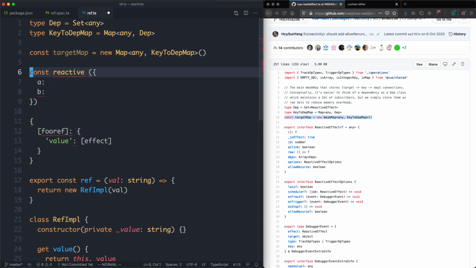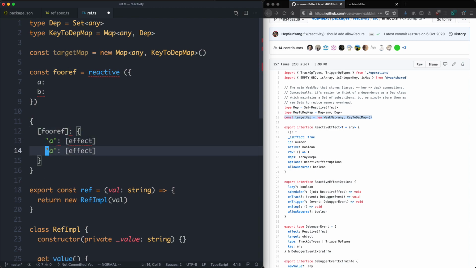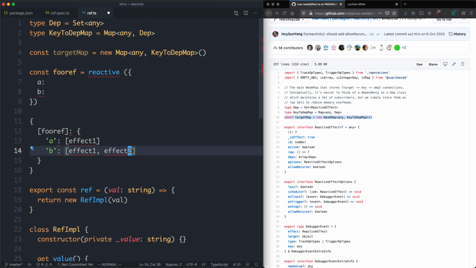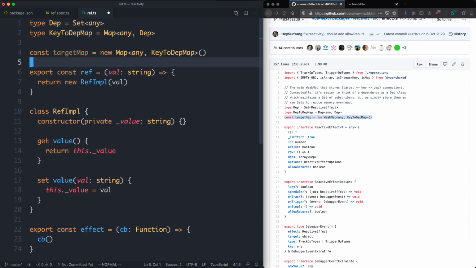So you could have something like, let's say we had const foo.ref, and this is actually equal to reactive, we'd have foo_ref down here. We might check A might be one effect, let's call it effect 1, and then B might be something like effect 1 and effect 2. So we're going to execute both of the effects when B changes, but when A changes, we're only going to execute 1. And that's why we're setting everything up to be a map. So this is the kind of goal of track, is to build up this sort of dependency tree. So let's go ahead and see how we can do that one.